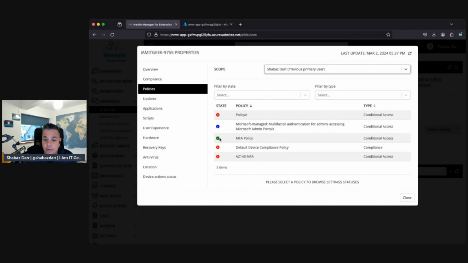That says report only mode. So there it says it's disabled, the policy A. It's got MFA policy, which is enabled. It's got default device control compliance policy, which has an error on it. And it's got an AZ140 MFA, which is disabled, I think, as well. Yeah. So again, it tells you if it's a conditional access or compliance.